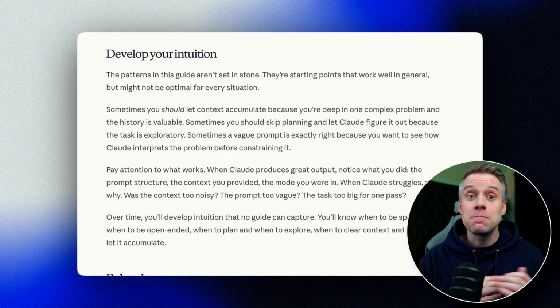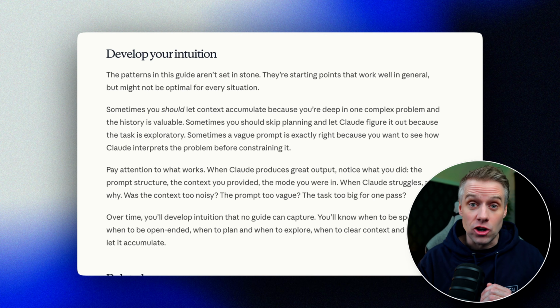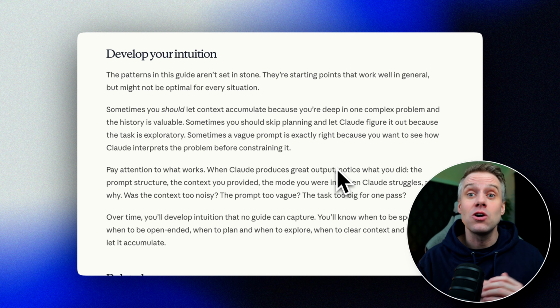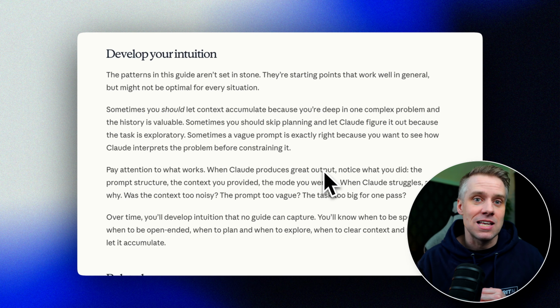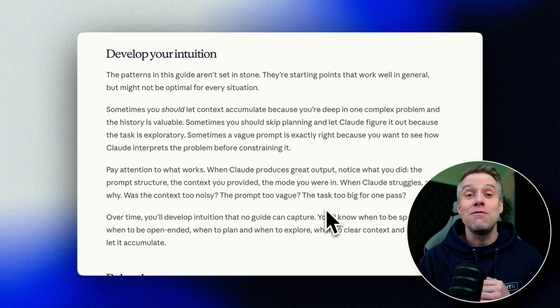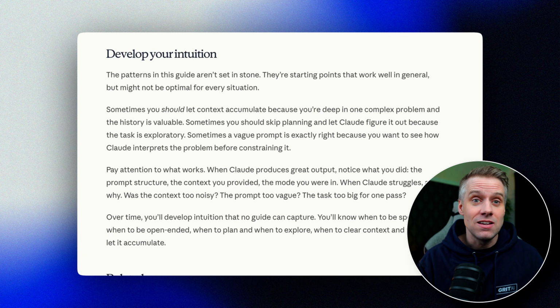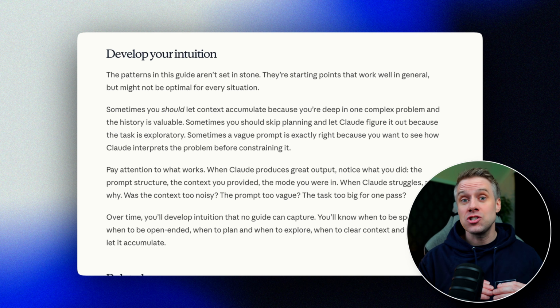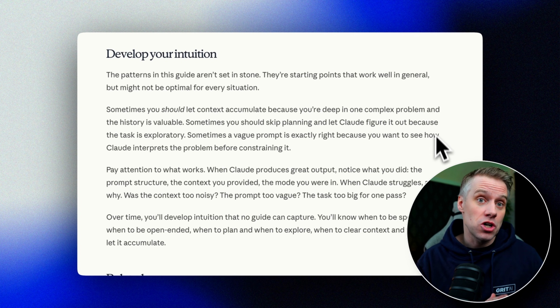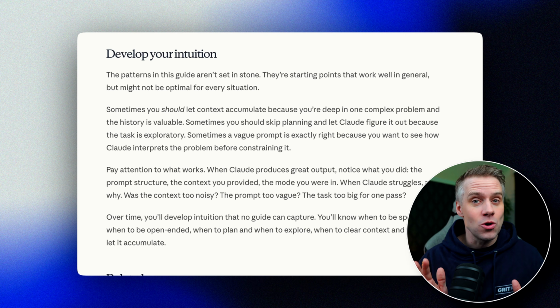Now, one last thing from Anthropic's guide. These patterns and best practices aren't laws. Sometimes you should let context accumulate because you're deep in a complex problem. Sometimes skipping the plan is right because the task is exploratory. And sometimes a vague prompt is exactly what you need to see how Claude interprets the problem. Pay attention to what works for you. Over time, you'll develop intuition no guide can capture.